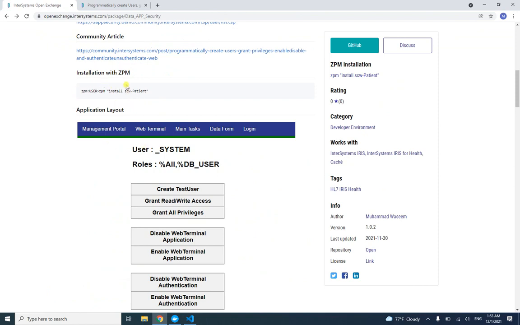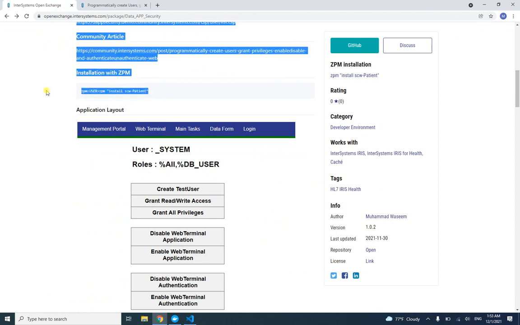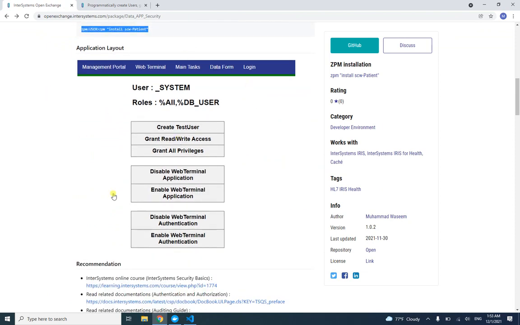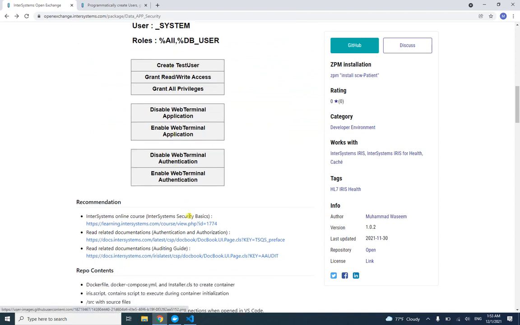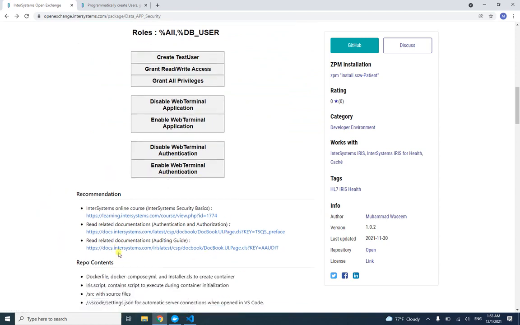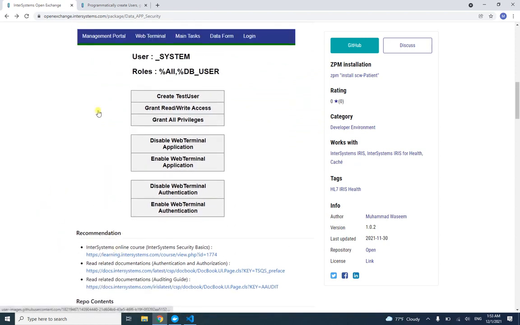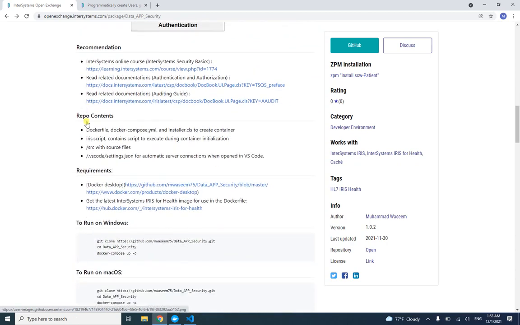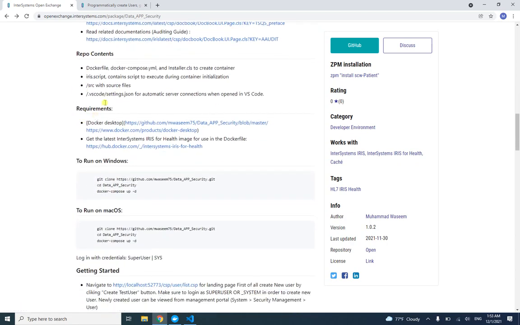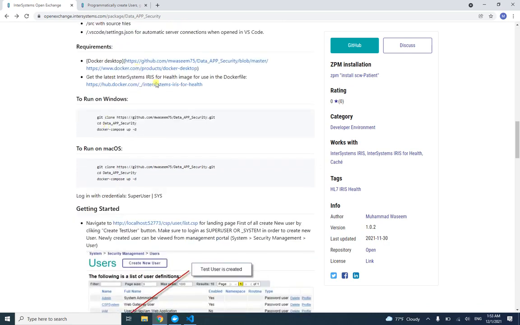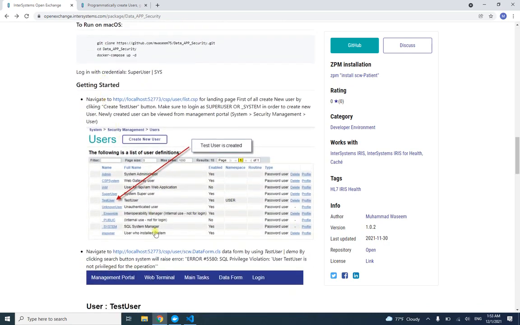Here, the application can be installed if you have a local instance by ZPM using this command. And this is the layout of the application, and these are some of the recommendations. So let's start. We need Docker. These are the requirements, and these are the details which we will go through.